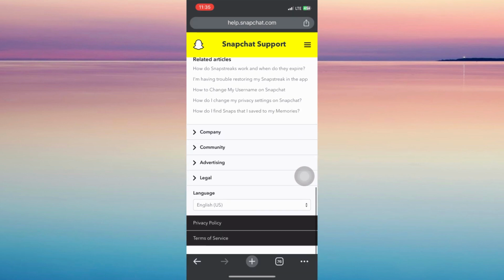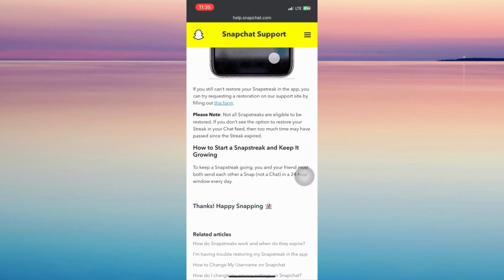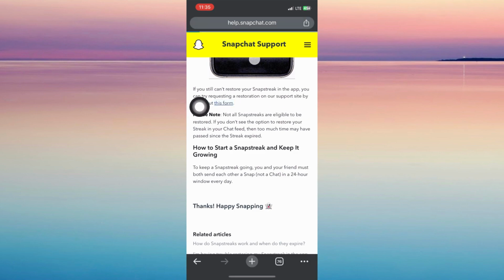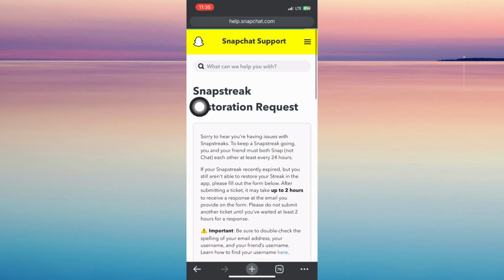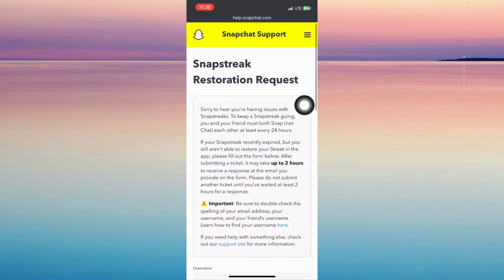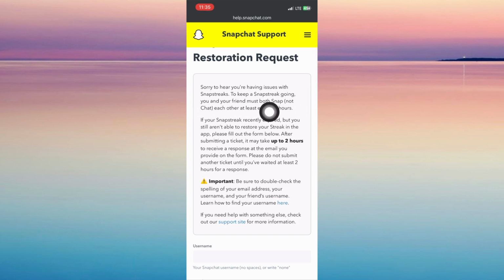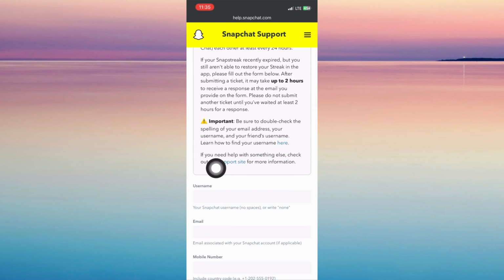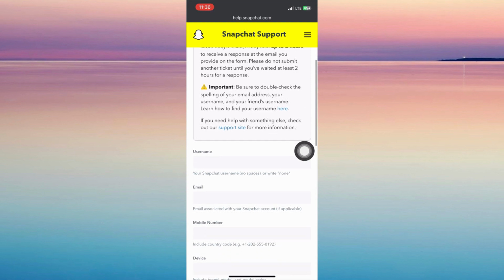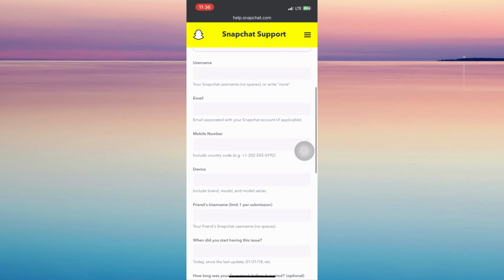So in here they will be giving you this form over here to see if you can still restore your Snapstreak in the app. So you can try to fill in this form. You can now request for the restoration of your Snapstreak, and make sure that you provide all the information of you and your friend's username and other information. Make sure that after the appeal, once you submitted the ticket or the report, it will take up to 2 hours to receive a response from the team.